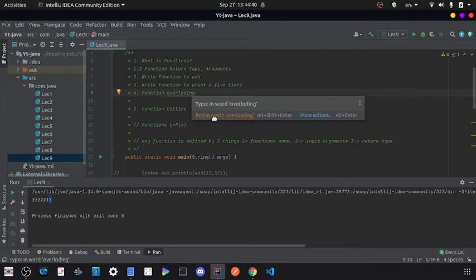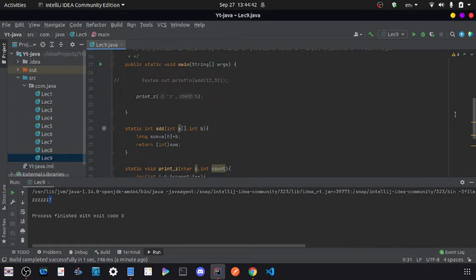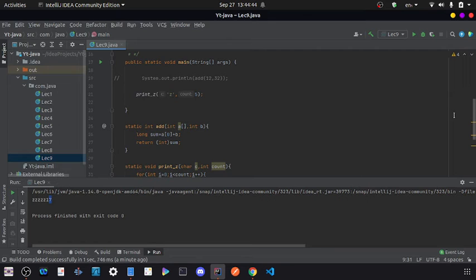Function overloading. What is function overloading? Let's say we have two functions and both function names are the same, then based on the input argument, that specific function will be called, and this process is called function overloading.